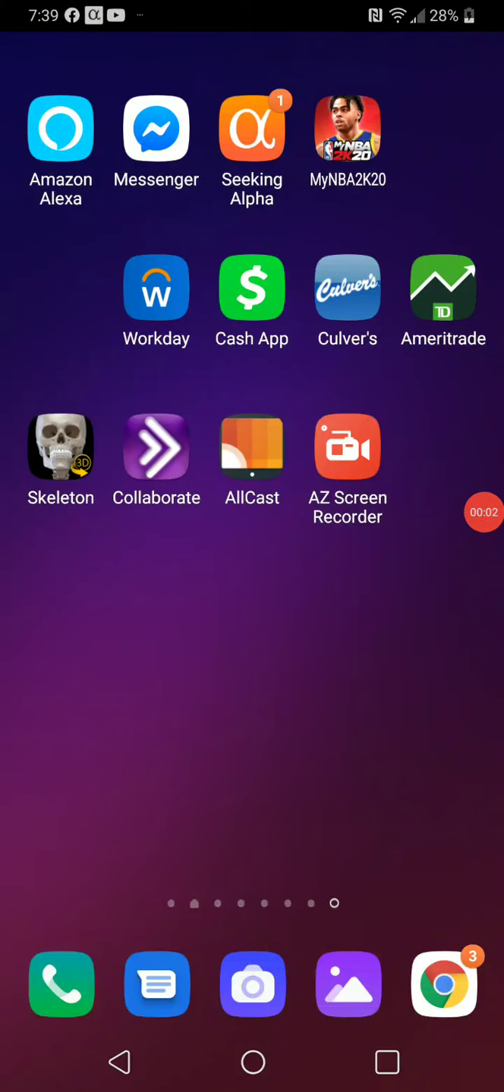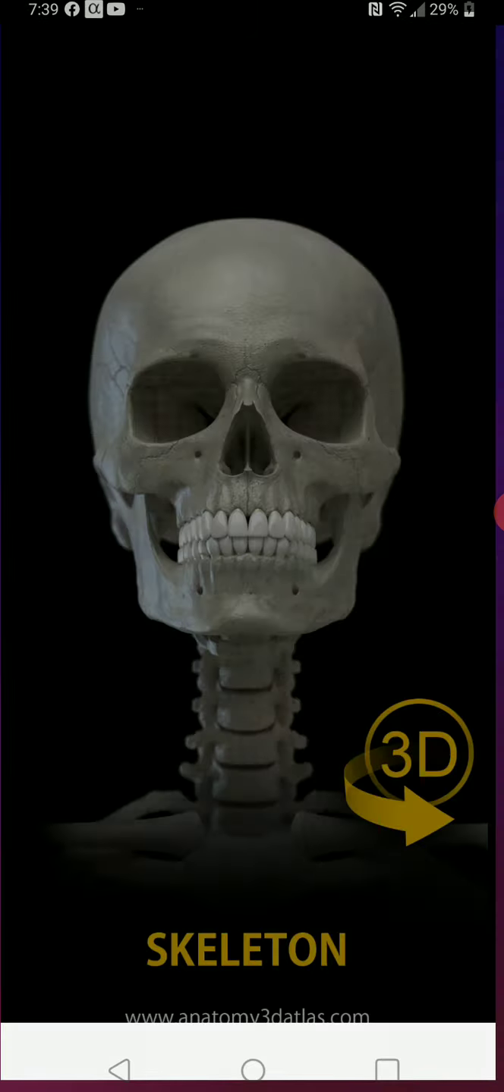Hello, my friends. I want to share this app with you that I'm going to use to teach the skeletal system. And I think it's going to be really effective for me teaching the skeletal system, but I also believe it can be very effective for you learning the skeletal system. It's called 3DAtlas. I'm going to click it here.